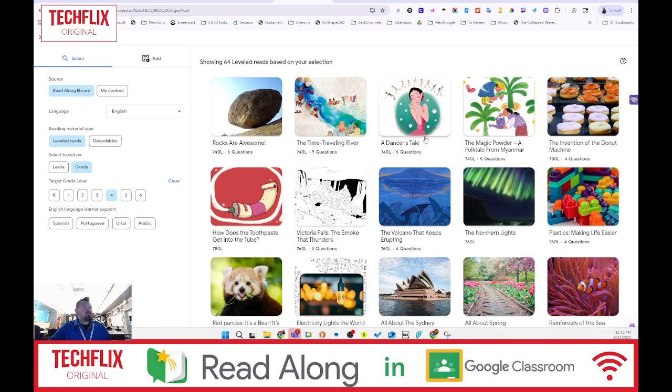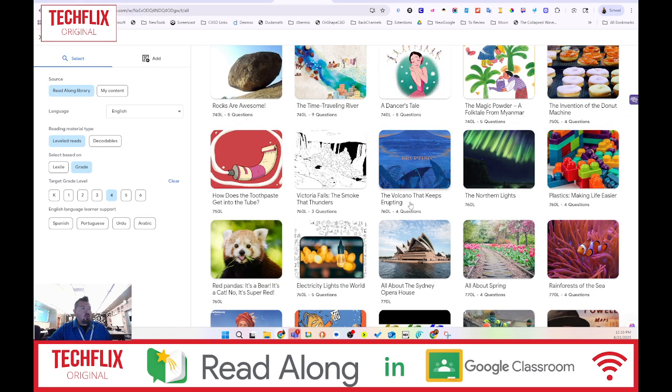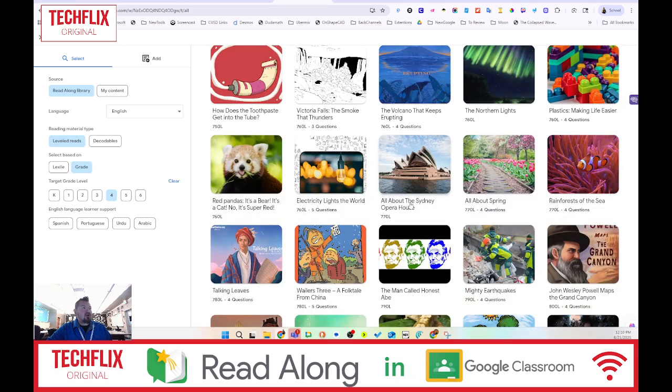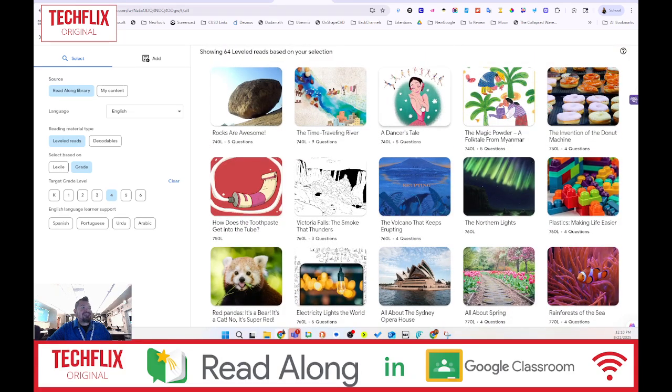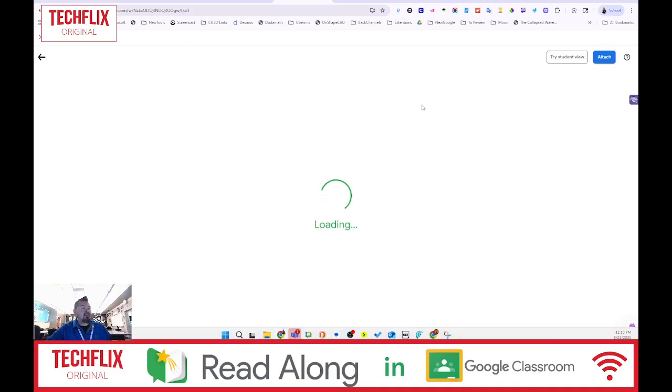And then what you can do is you can check down here to see if it's a standalone reading or if there are questions in here to make sure that they understand what they are reading, right? Comprehension type questions. So I'm going to go ahead and select a dancer's tale. Pop it in right there.